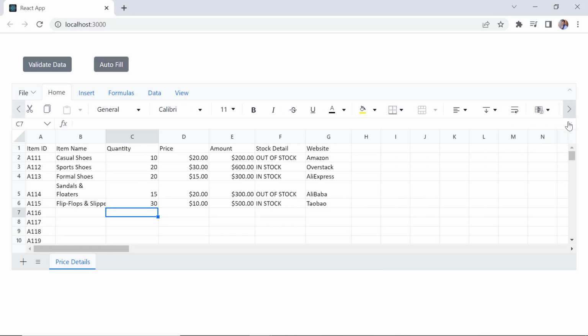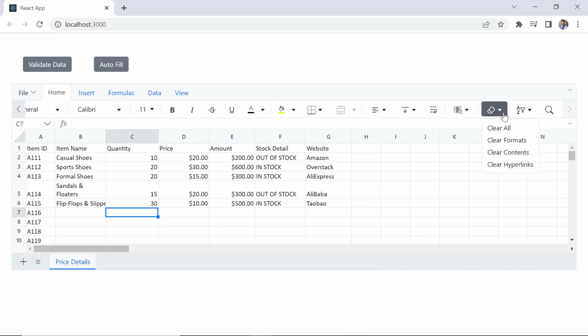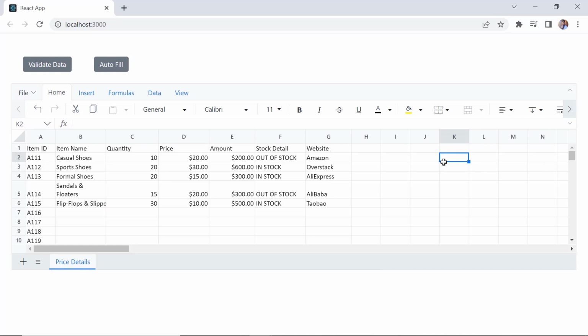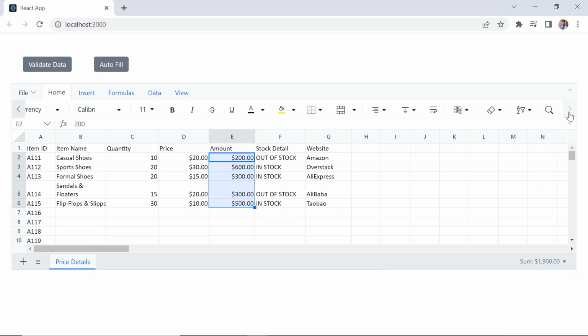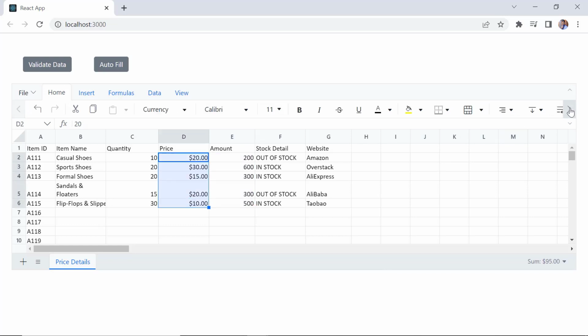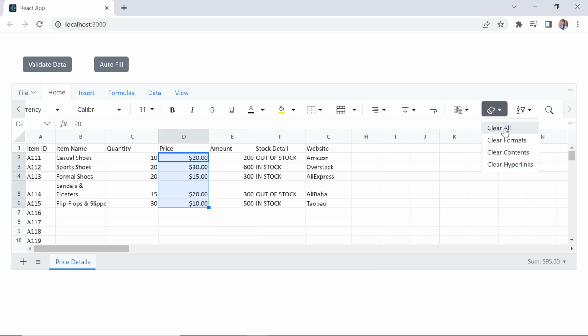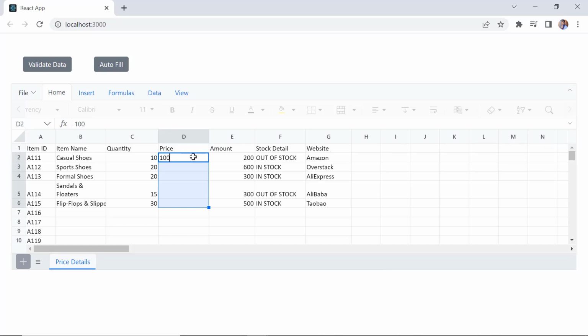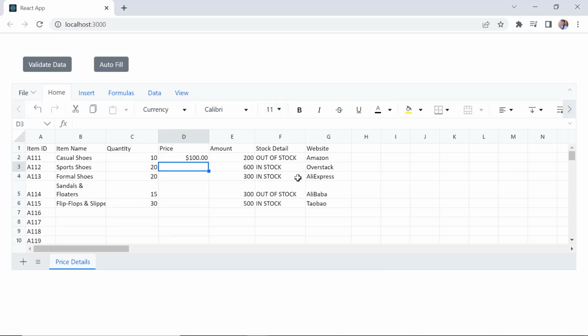Finally, I will show you how to clear cells. The options available are Clear All, Clear Formats, Clear Contents, and Clear Hyperlinks. We will see them one by one. I select the range E2 to E6. It has data with the currency format. To remove only the format, I click the Clear Format option. I select the range D2 to D6. To clear only the content and retain the format, I click the Clear Content option. When I enter a number in D2, the currency format will still be applied to it.